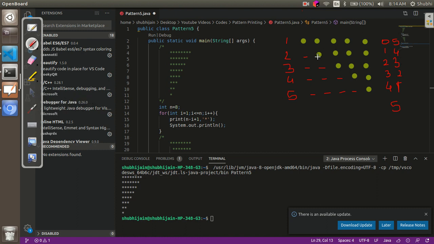So we can conclude that the number of spaces is equivalent to the row count minus 1, and the total number of characters being printed is equivalent to n, that is the number of rows, minus the number of spaces, that is n minus i minus 1. So let's code.